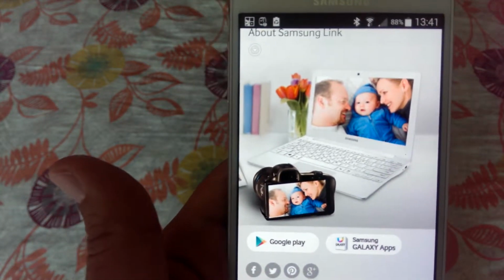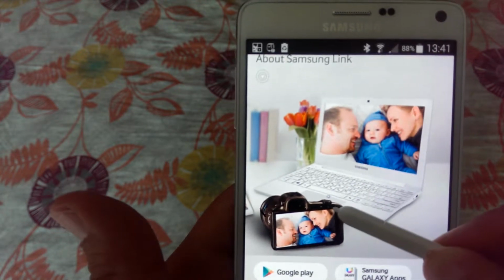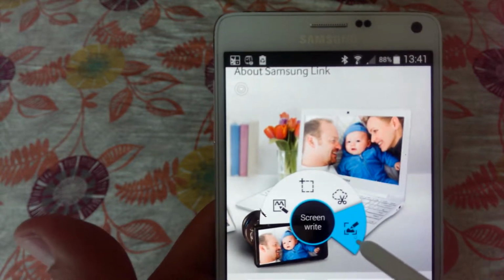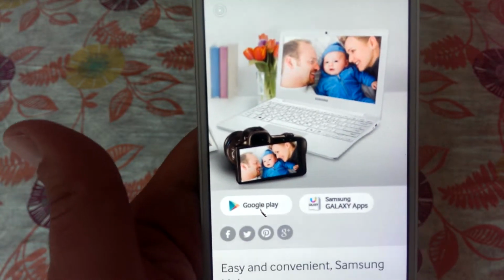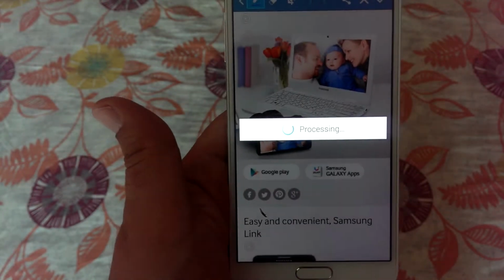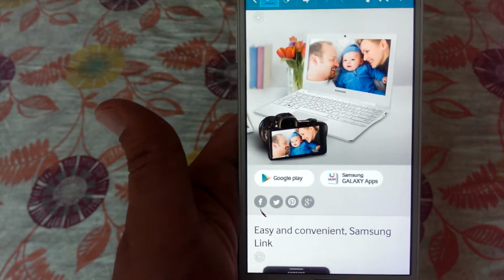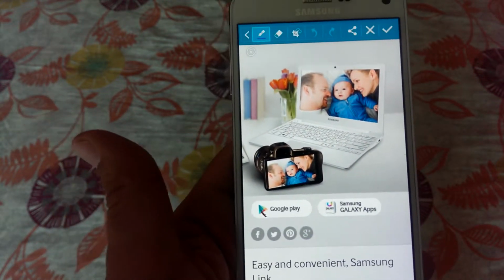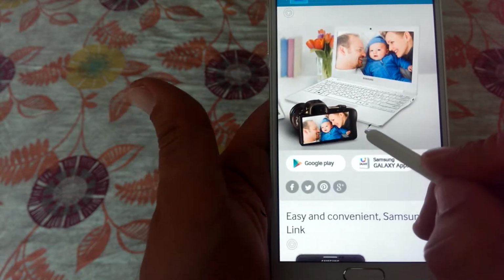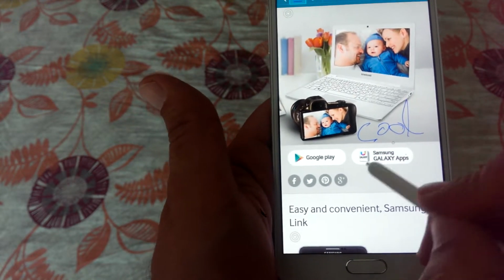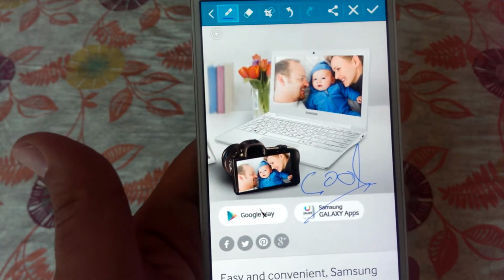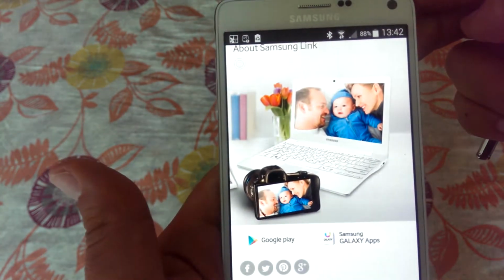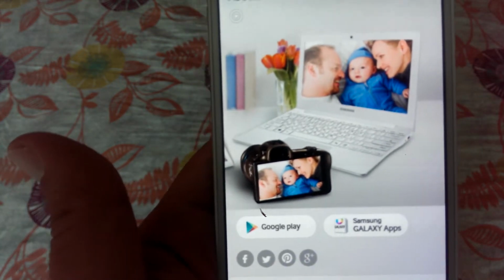Okay, the next option is screen write. So in screen write, it takes a screenshot of the screen, and then using the S Pen I can write on the screen like this. Okay, and then I can save it, and it's saved in my S Note application.